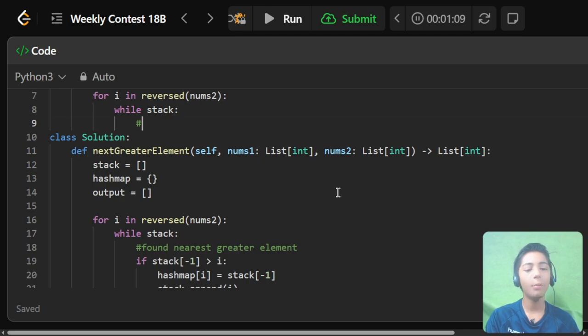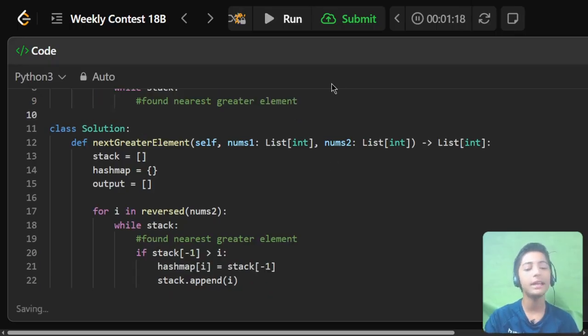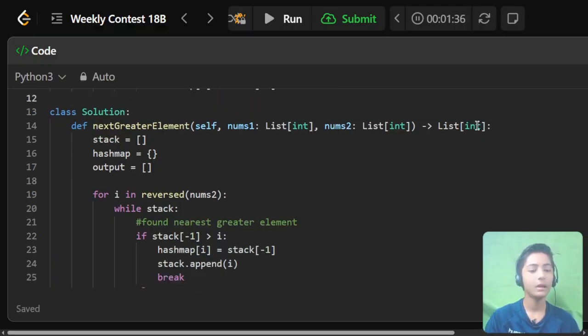Now here define one comment. In this comment we find the nearest greater element. So first of all, if you want to find it, you will define an if statement: if stack[-1] greater than i, then colon, then hash map[i] equals stack[-1]. Then stack.append(i).